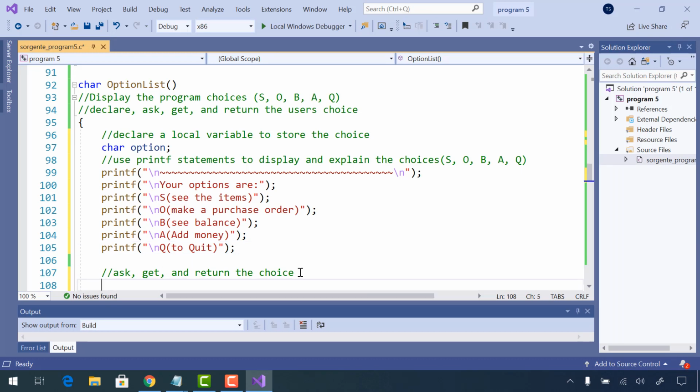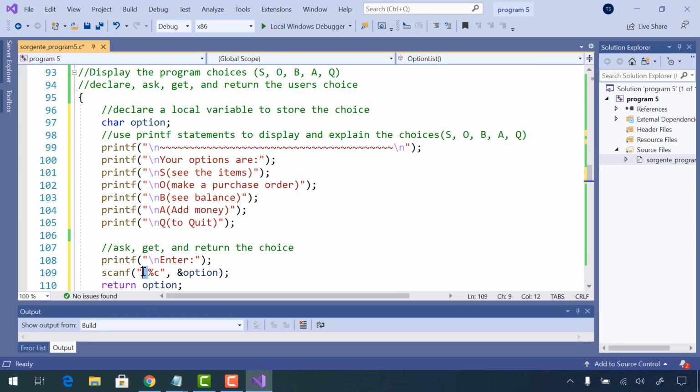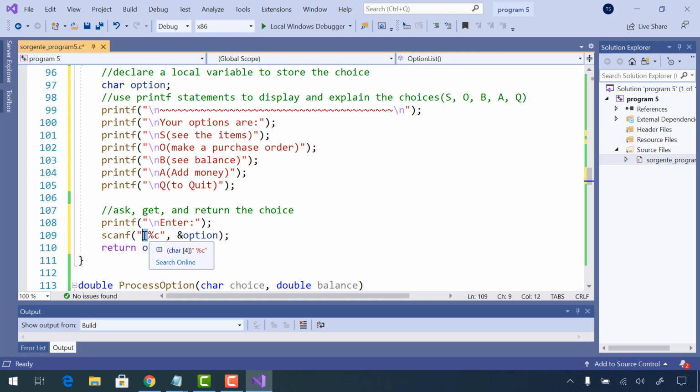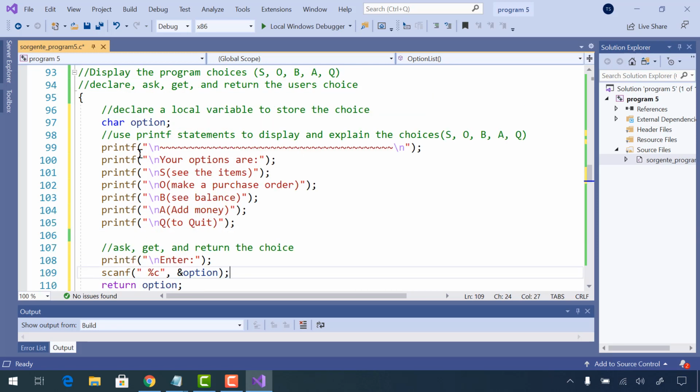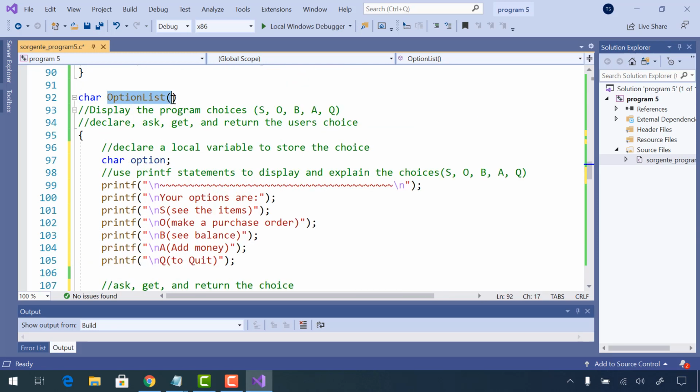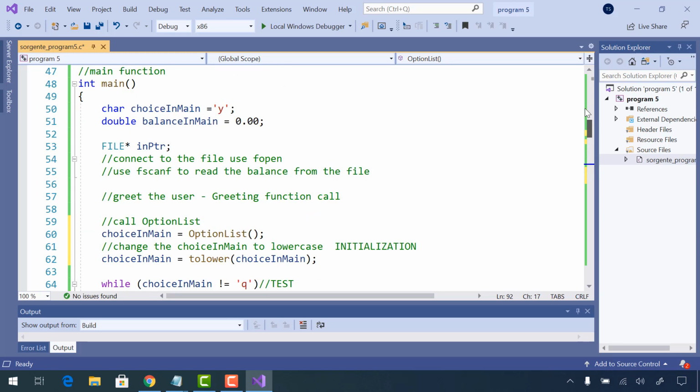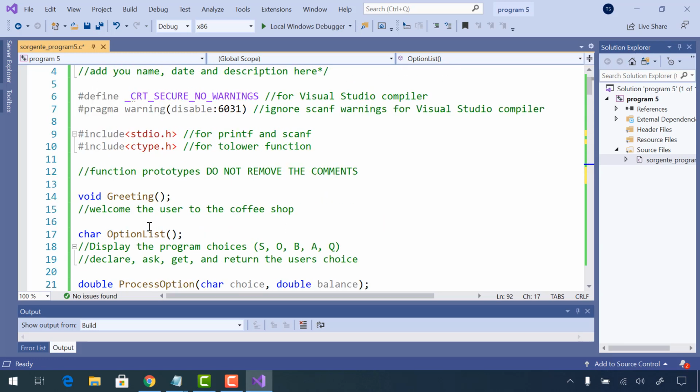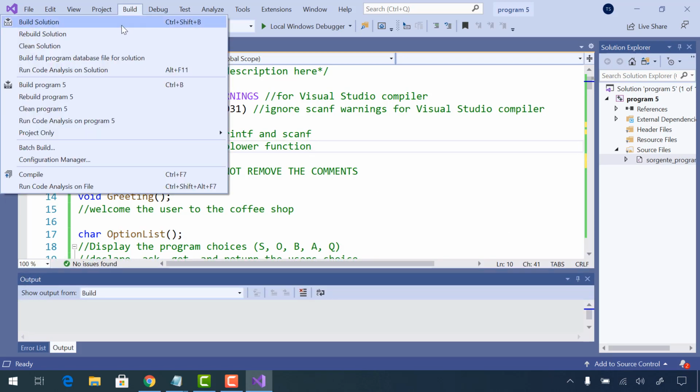Remember, when you're scanning in for a character, remember to add the white space here between the quotation mark and the %c. That just says to ignore the white space that gets read in by the enter key. So now my function definition for the option list function is complete. I have a prototype up here that says that the option list function is part of my program, and I'm calling the function. So now let's build it and test it.